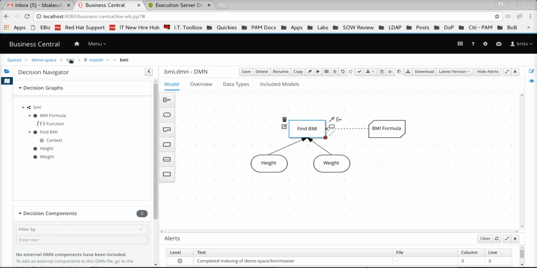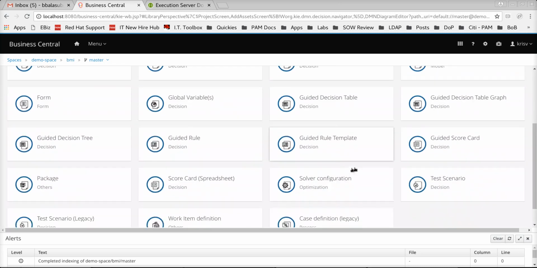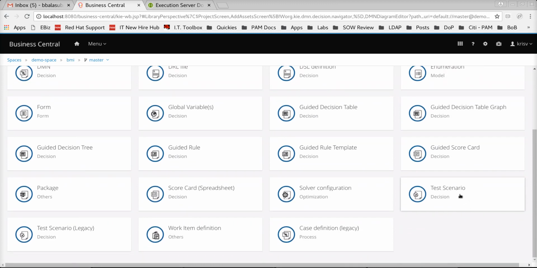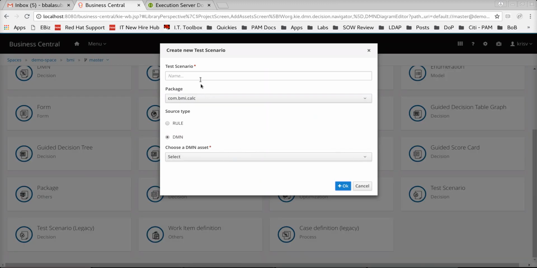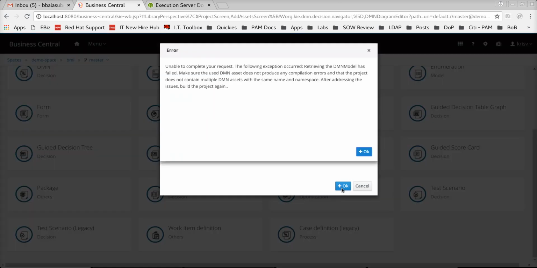In order to do that, we can go back to the project level and start adding something called a test scenario. A test scenario is something using which we can feed the input to the DMN model. The runtime will evaluate the DMN model using the input that we feed as a part of the test scenario, and then it will provide the calculated value as an output. So let's call this BMI test, and we are going to use the DMN asset that we have defined so far. So let's choose that here, BMI DMN, and say OK.